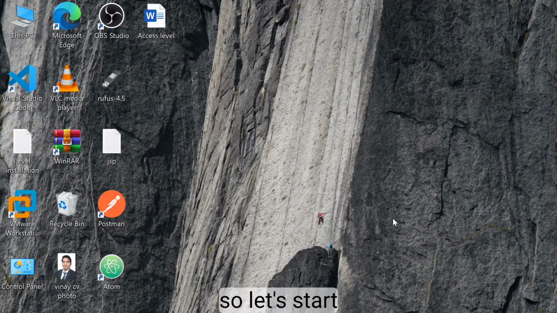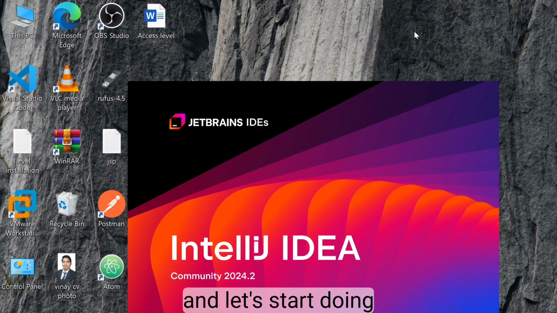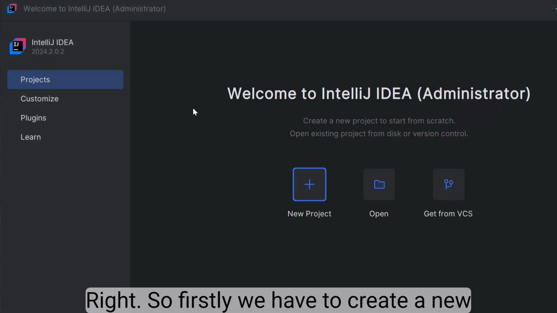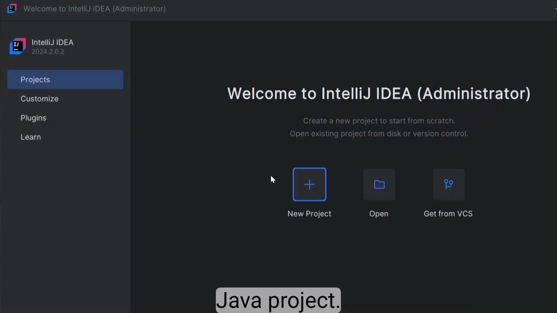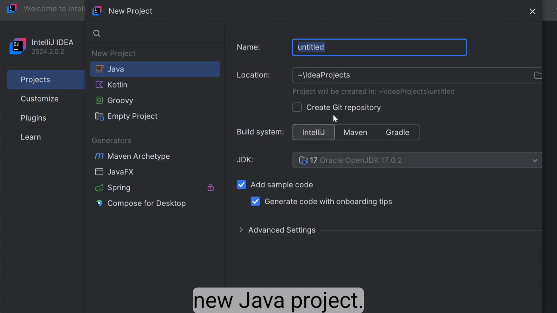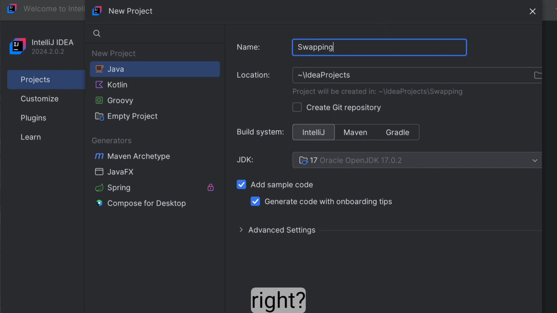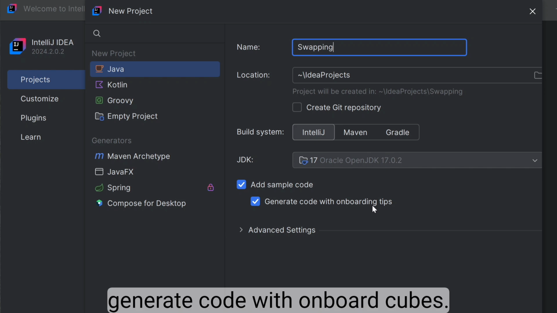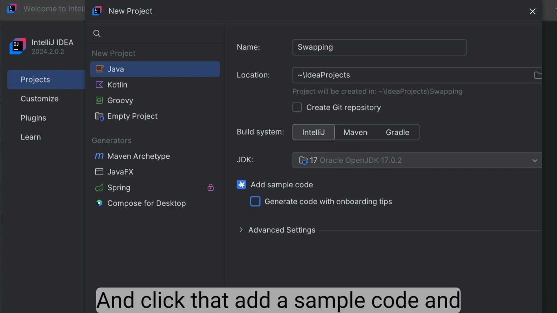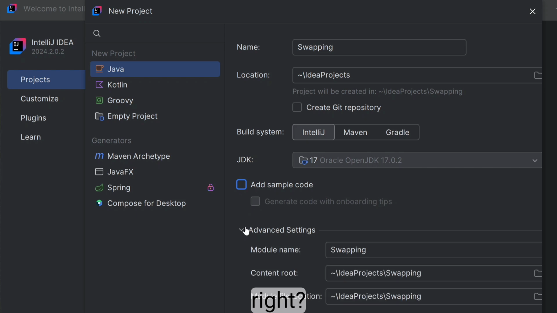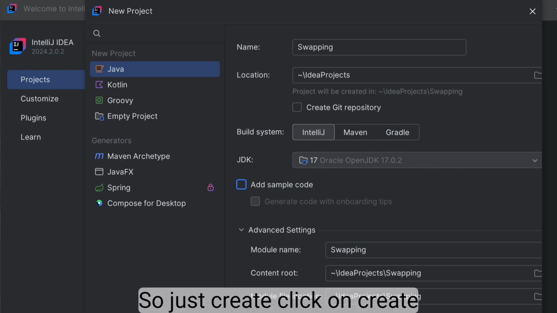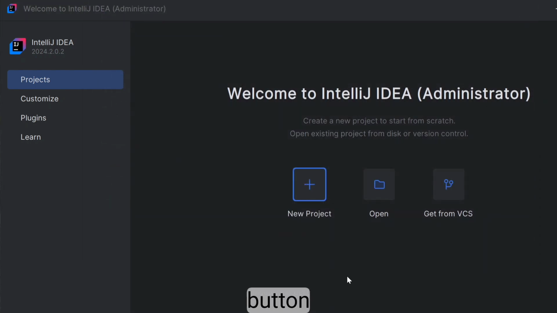So let's start. Just launch your IntelliJ IDEA and let's start coding. Firstly, we have to create a new Java project. Create a new Java project, give the project name swapping. IntelliJ uses JDK 17 by default. Uncheck generate code with onboarding tips, uncheck add sample code, and just click on the create button.